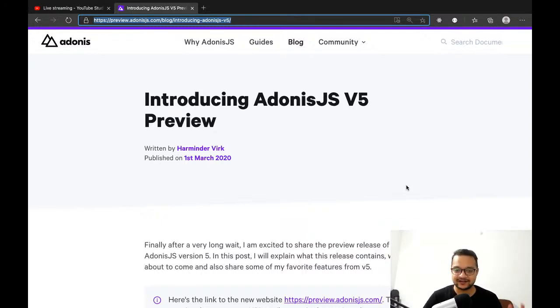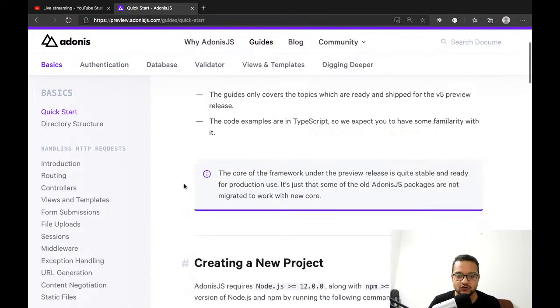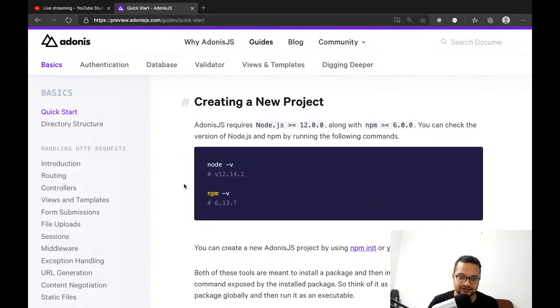So how can we start? As I told you, we need to go to the guides. If you don't know about Adonis, you just need to explore this documentation. It's very nice, and in my opinion it's going to be updated very soon with a very nice developer experience here also. So how can we get started with Adonis?